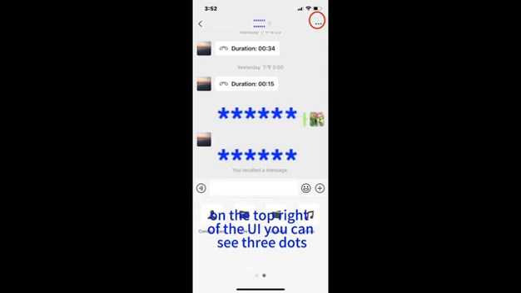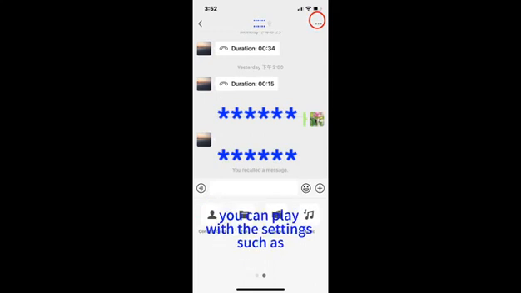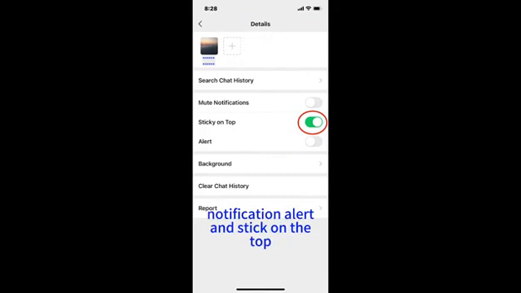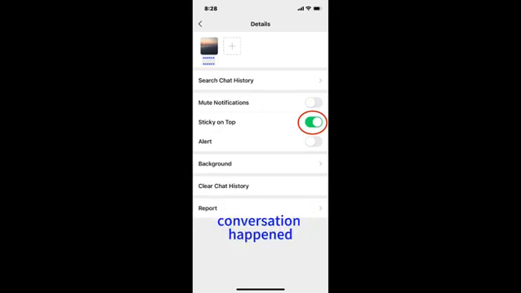On the top right of the UI, you can see 3 dots. Tapping the 3 dots will bring out the details page. You can play with the settings such as notification, alert, and stick on the top. The stick on the top setting means if you turn it on, the entry of the chat will be pinned to the top of your chat entry list. And the search history feature allows you to search files and conversations that happened between you and your friends.